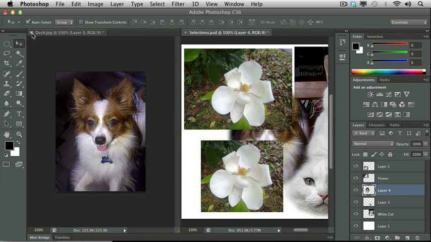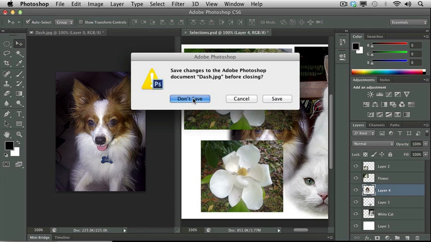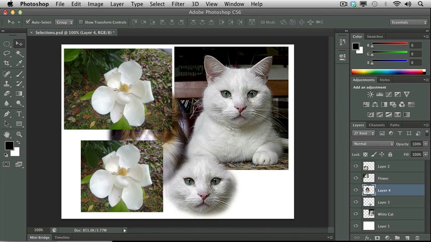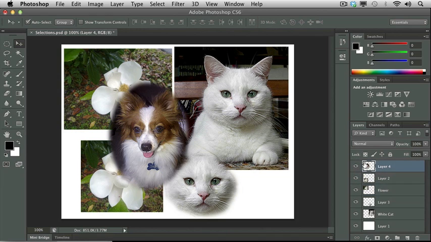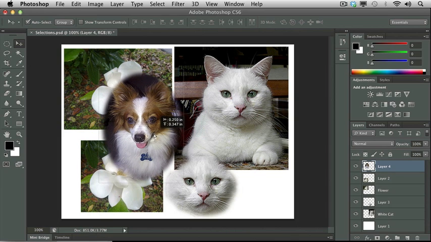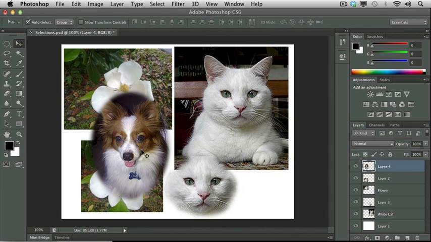Let's close dash.jpg. We'll just click this X here. And we don't really need to save that, so we'll choose Don't Save. And Dash here, he's hidden behind our other images. Let's go to the Layers panel and drag layer 4, which is Dash, to the top, and we'll reposition him anywhere that we'd like.